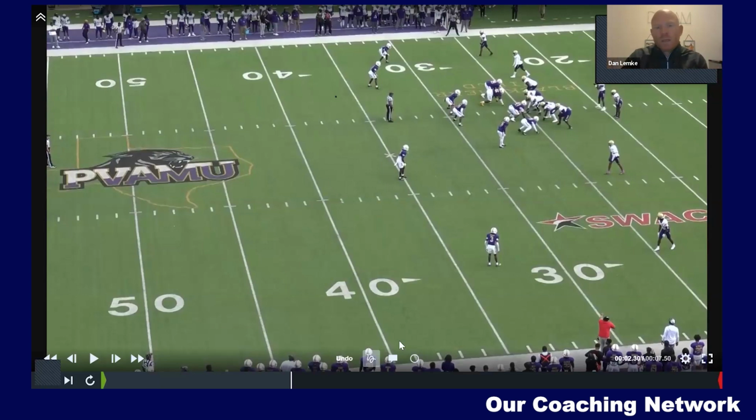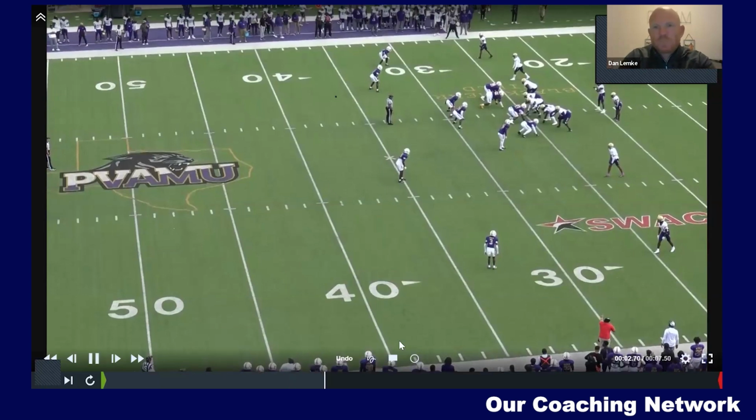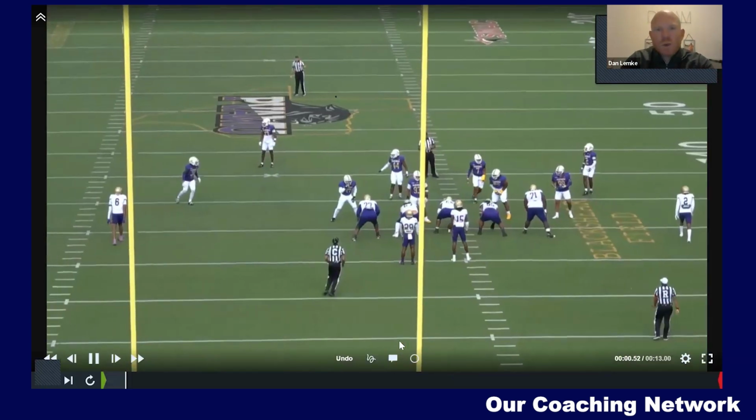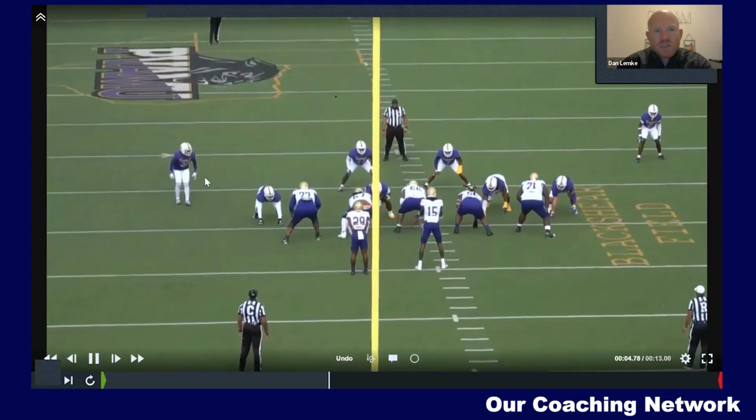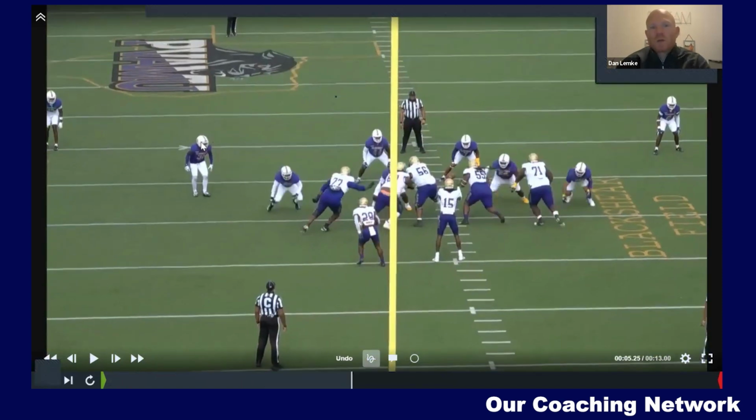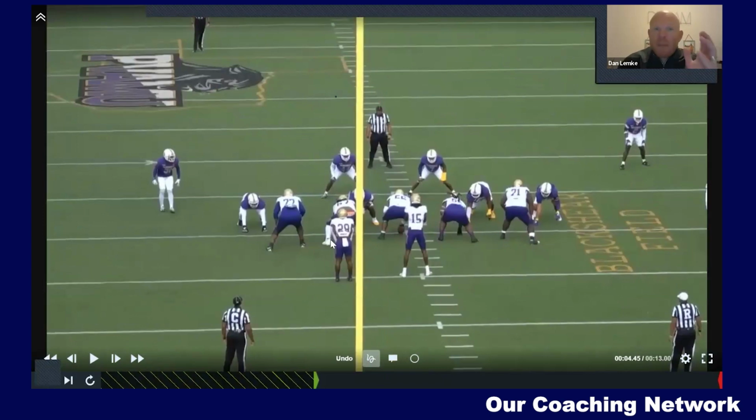We don't have to worry about reading Cover 2. You're just sitting there. That's Cover 2. All right, so looking at this right here, you can see that the Sam, or the nickel, is tight into the box. Going back here, again, the back is offset to the left, so we're anticipating zone going to the right. So if that zone goes to the right, we're in great shape.